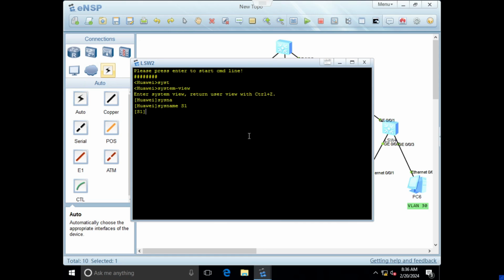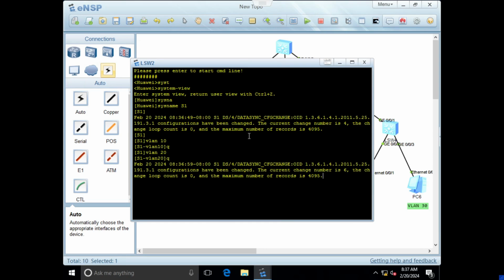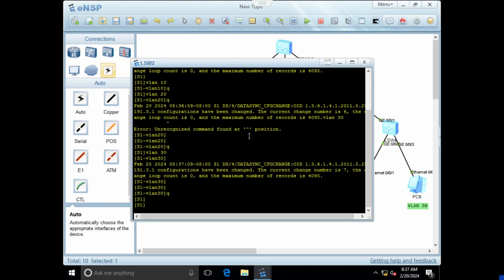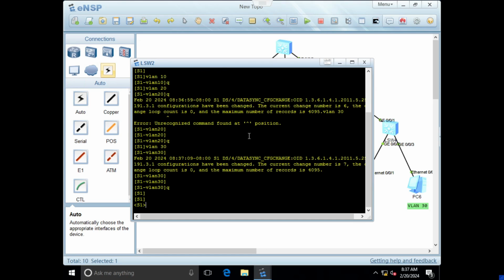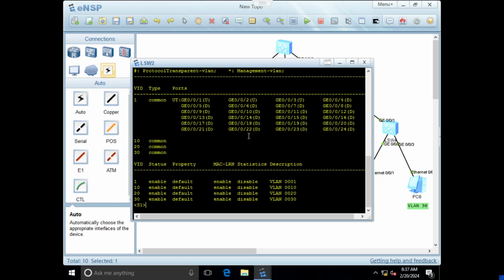Okay, the next step is to configure VLANs. So basically we will add VLAN 10, then VLAN 20, with quit we go back, and at the end VLAN 30. Okay, so if we go back and run display vlan, we can see here our 3 VLANs.